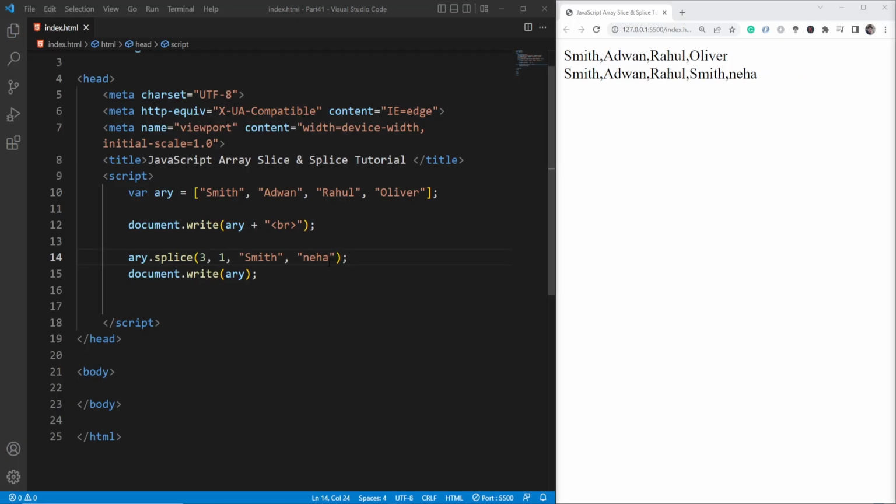And also we can pass a negative value. If I pass -3, and also I'm going to make the delete number 0 and save this file, now you can see it put Smith and Neha after the first value. To avoid the confusion, I'm going to change the value name. Here I'm going to pass Ravi. So if I save this file, you can see the result.